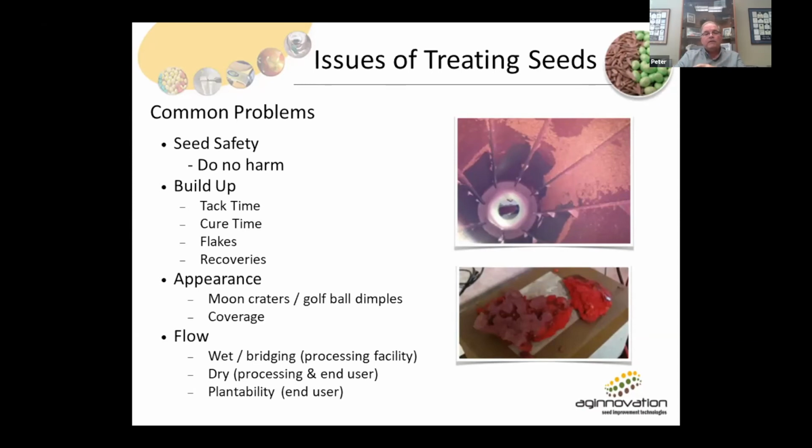Appearance, when we start having too much liquid or too much product going on, we create these things called moon craters or golf ball dimples. That's a relation issue to coverage, which flows over into the flowability, whether it be wet or dry, and plantability. So everything relates back to ensuring that our recipe is dialed in for our treatment or coating that we are going to do. We don't want to accentuate any problems downstream because they multiply and they become large like you see here in the buildup.